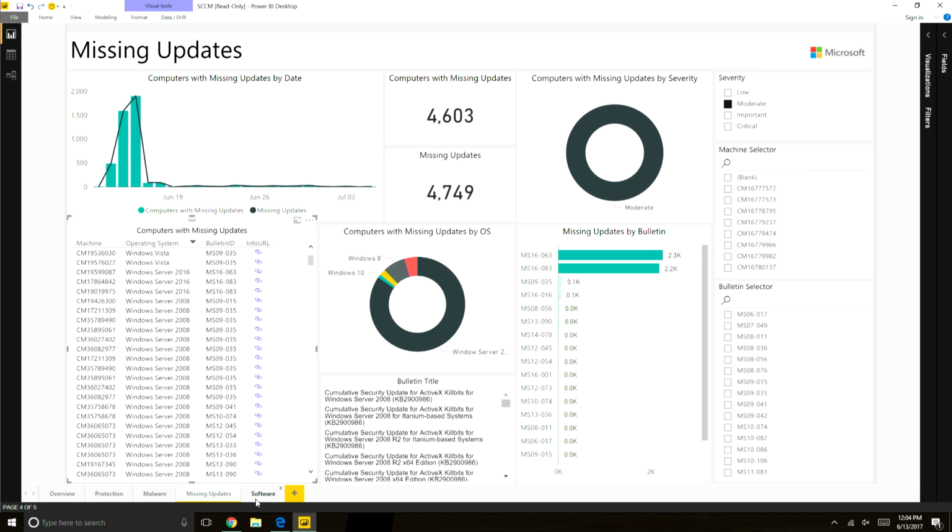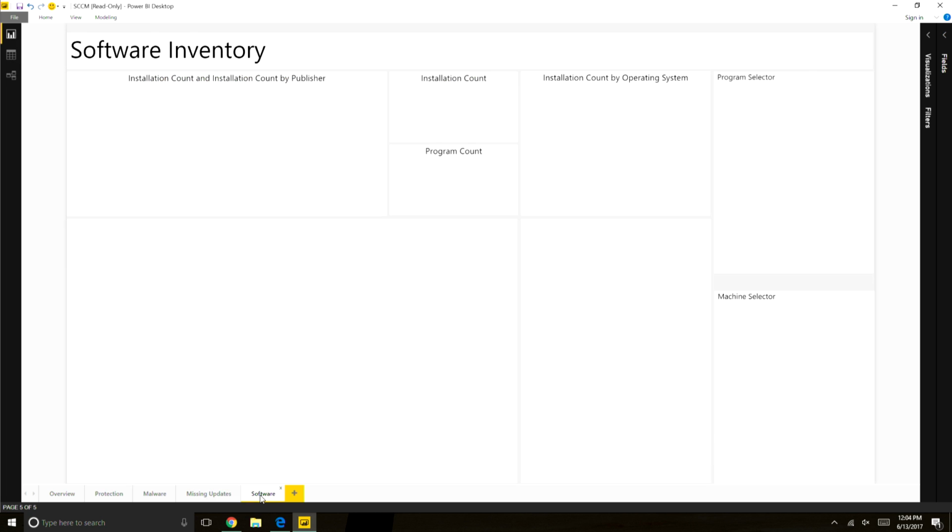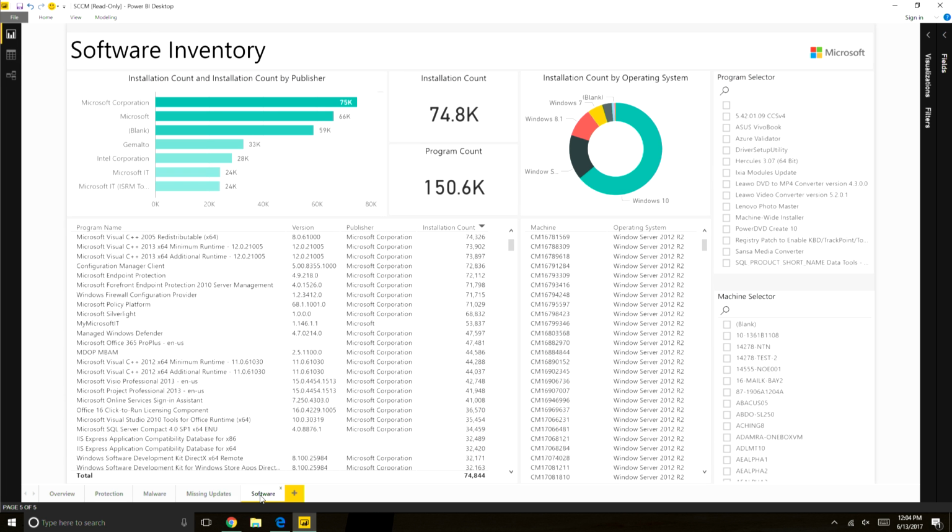And one of the most exciting pages around this is really the software inventory. This allows me to see every piece of software that's installed on every single machine, in this case inside Microsoft. So let's demo this.